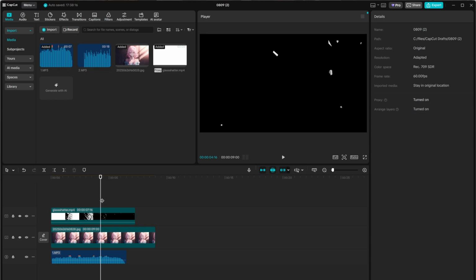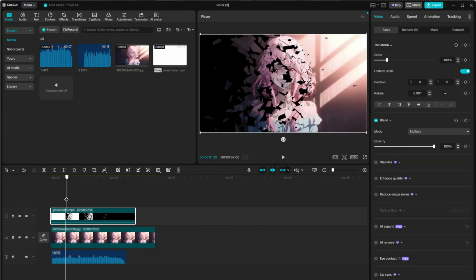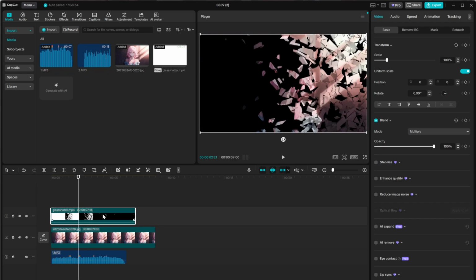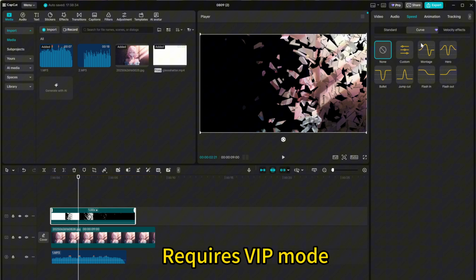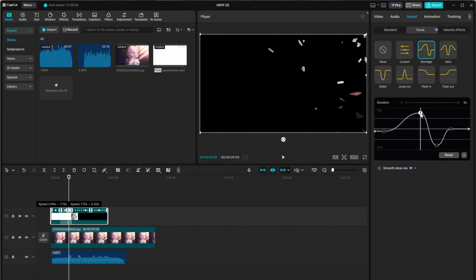We need to remove the white parts so the background shows through. So, tap Blend Mode. Then select Multiply. Now, the basic shattered screen effect is in place. If the shattered effect lasts too long, tap Speed and adjust the speed points according to the music rhythm. Preview the result.